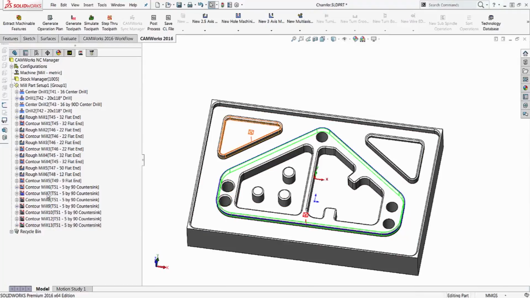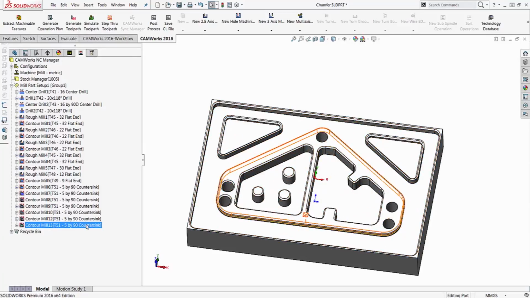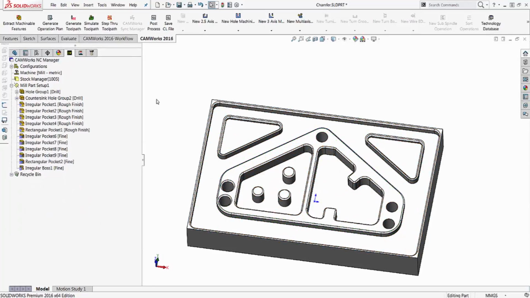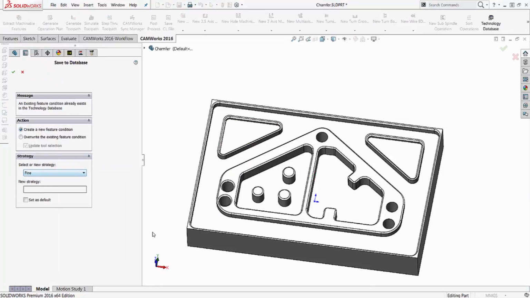So one option, instead of linking all of these toolpaths together, is if we actually want to create a strategy to use for all of these. So if I would have just used the chamfer strategy on all of these different features, I wouldn't have had to come back in here and link them together. So one way to do that is to go ahead and take one of my pockets or one of my bosses and actually right click on that feature and choose Save Operation Plan.